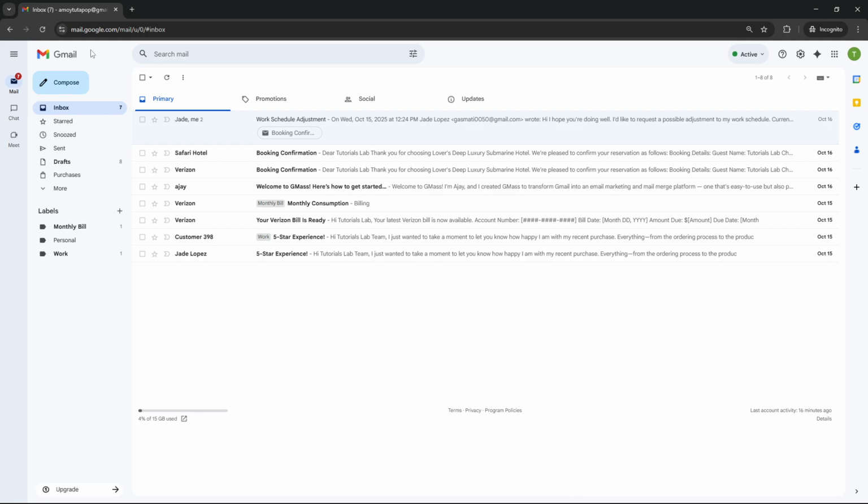First, open your web browser and type mail.google.com into the address bar. This will take you directly to Gmail's login page. If you're not already signed in, go ahead and enter your credentials now to access your inbox.